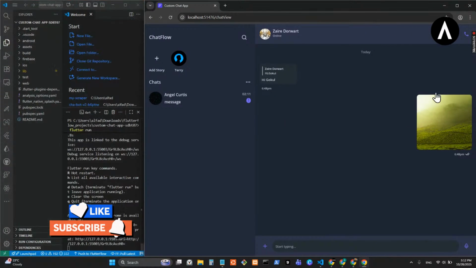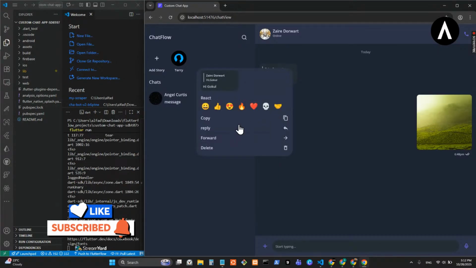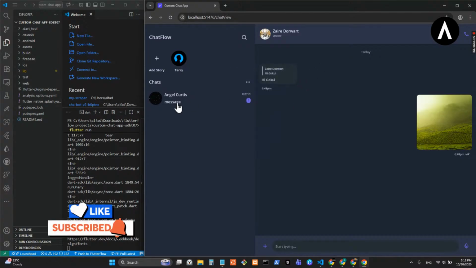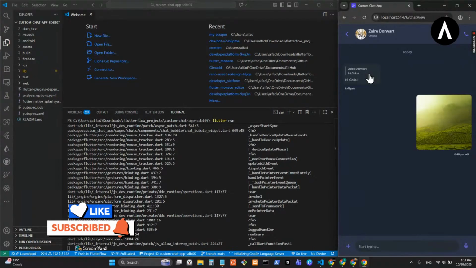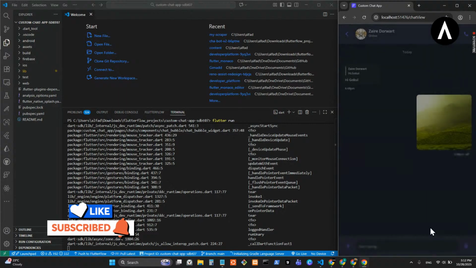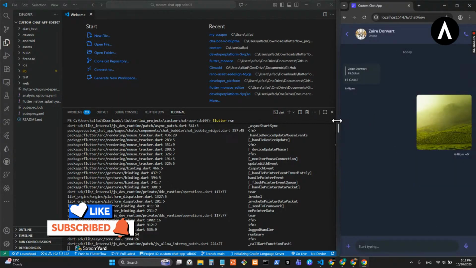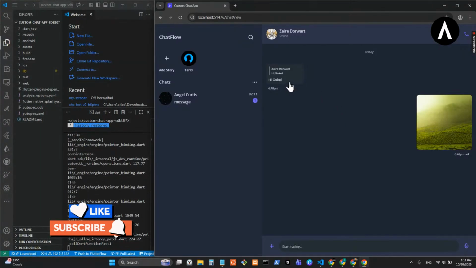So we have chat which is responsive for both mobile and web. As you can see here, for web, for replying and other actions we have a popup like this, and for mobile when we long press on a message, this one will have a bottom sheet like this. So these are the UI which we have built from the past streams.